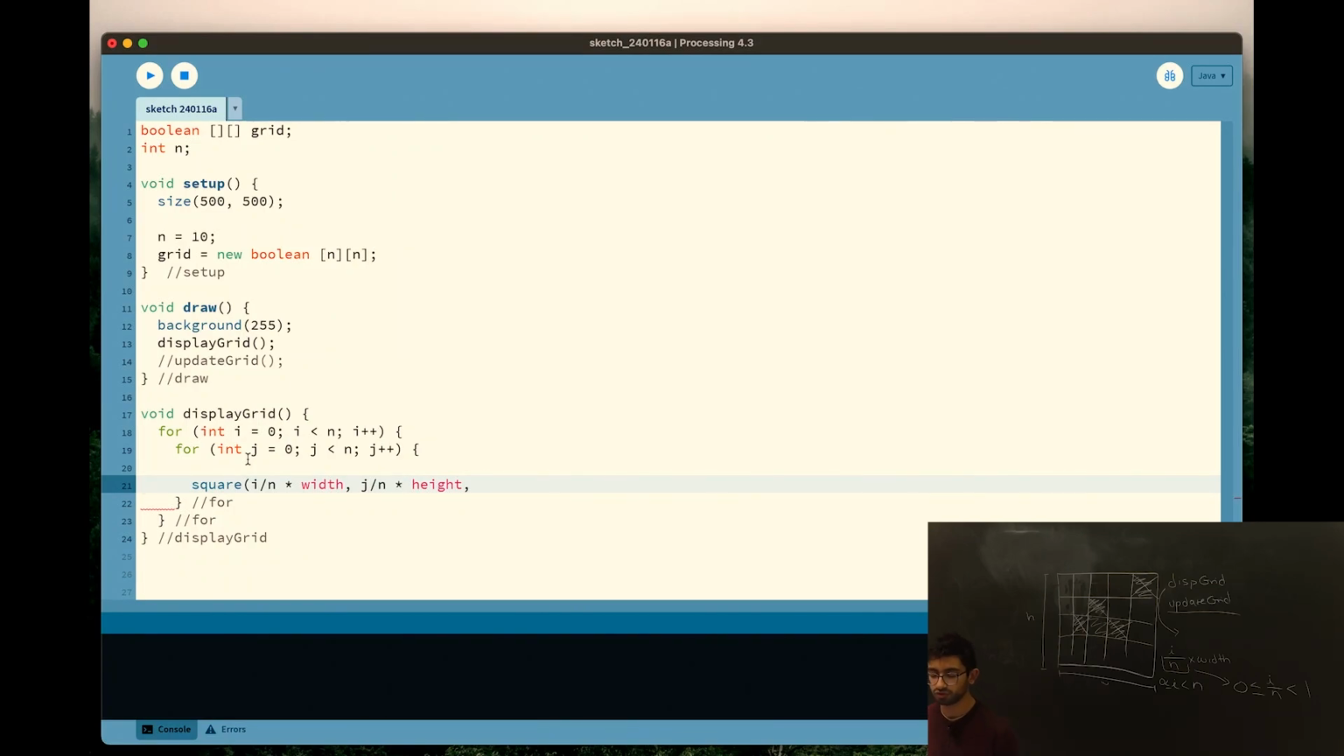And so what should the size of each of these squares be? Well, if we know we need n of them to fit within our width/height, then each of them should be 1 divided by n times our width, or our height, but I'll show it with width here.